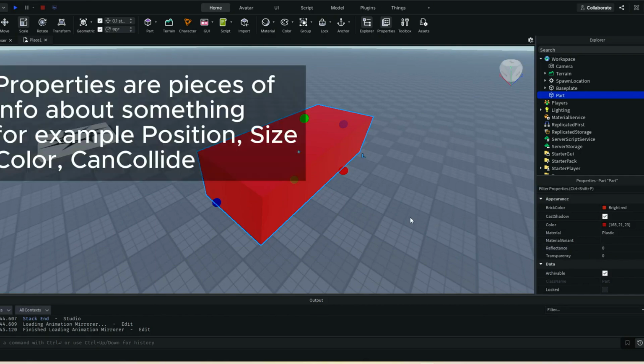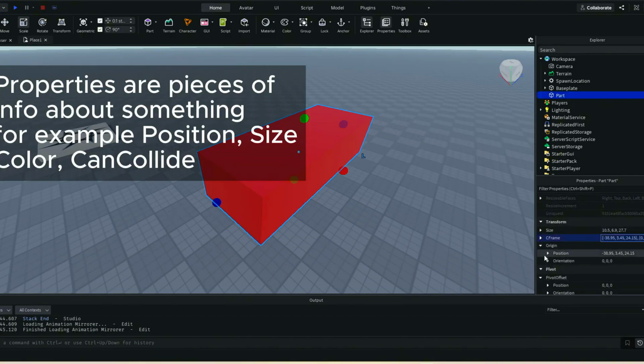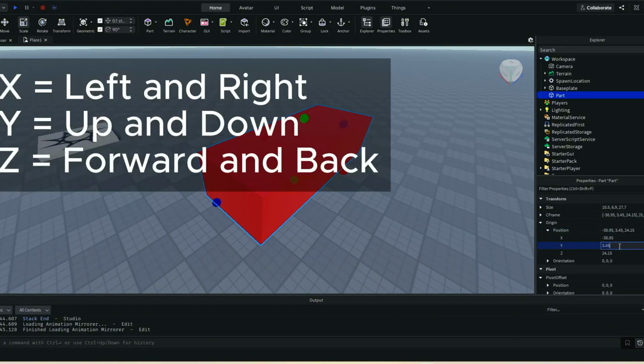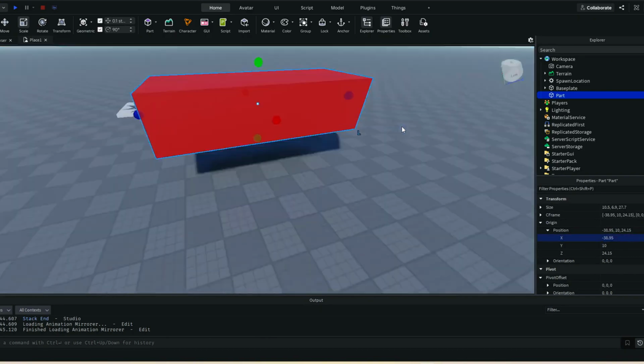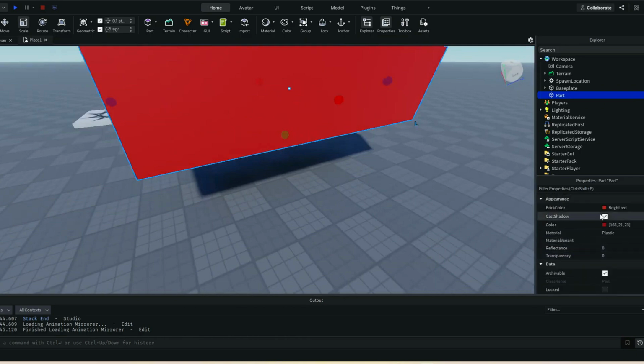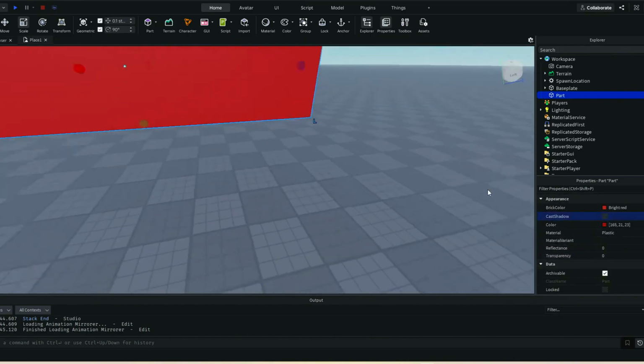So properties are like everything, the information about it. Let's say I have the position here, right? I can change the Y position, so Y is up and down. So I'll make it 10 instead of 3. Boom. See, it goes up. I can even remove the shadow. Cast shadow, I'll take it off. Now it doesn't have a shadow.